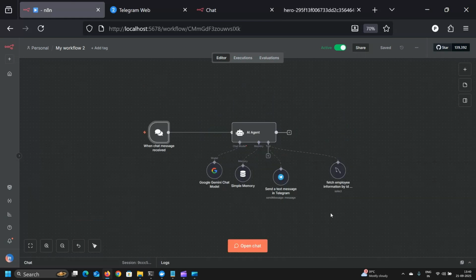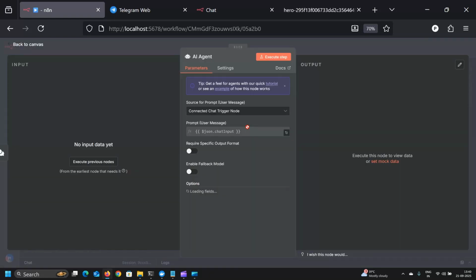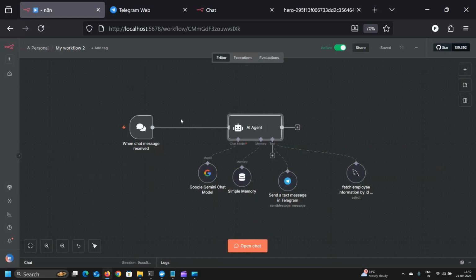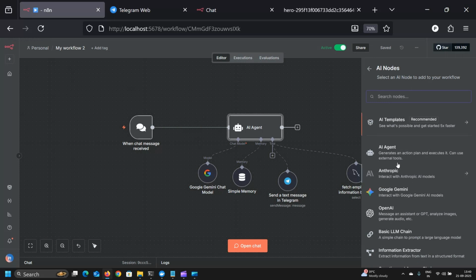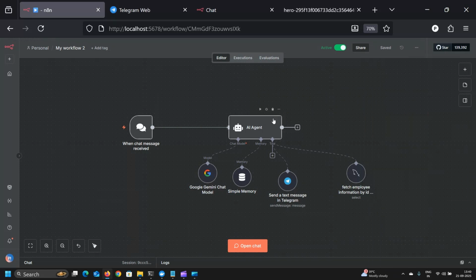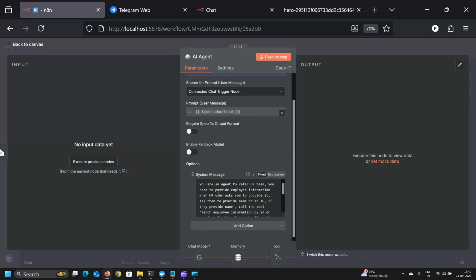Okay, so let me make it a little bigger. This is a small workflow. Here the trigger is when a chat message is received, that is my trigger. And the second action node is my AI agent. So how to add this? It is simple. Just click on this plus to add any node, go to whichever you want. In this case, I have selected AI agent, right? This is straightforward. Just connect this, and this is where the magic happens.